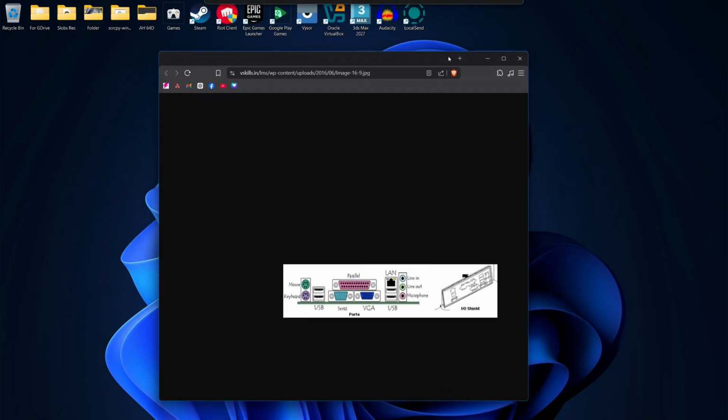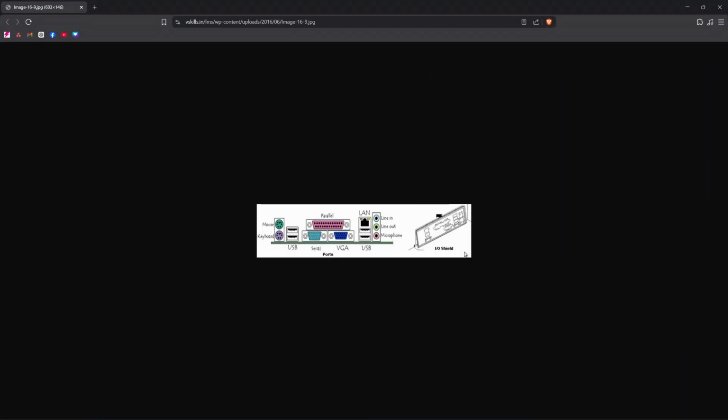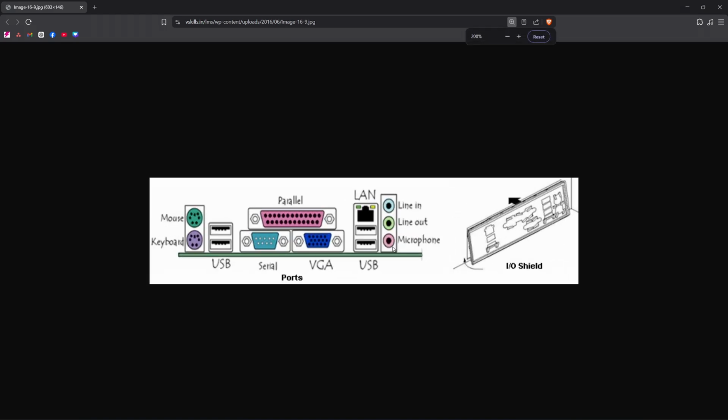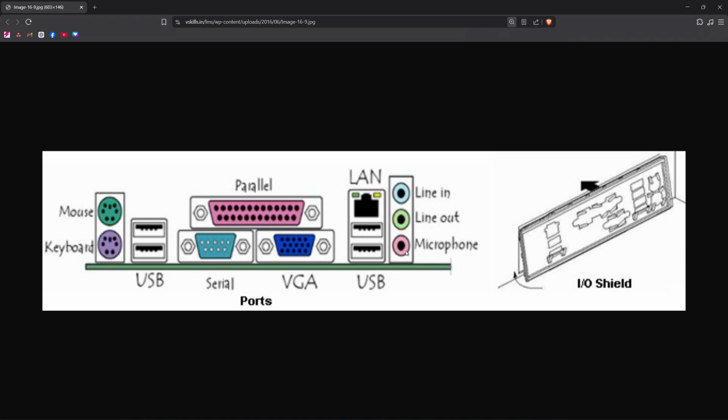Now, first up, go ahead and check if your microphone or headset is a USB or 3.5 mm. If you have 3.5 mm, make sure that the headset is connected to green and your microphone is connected to pink.